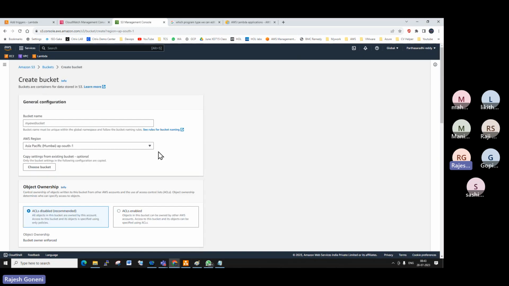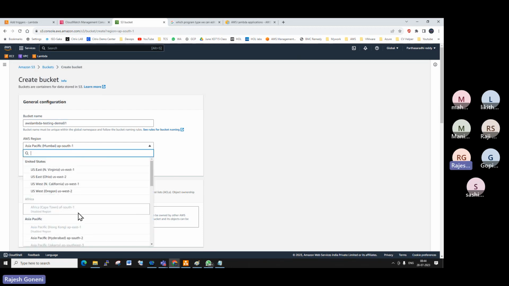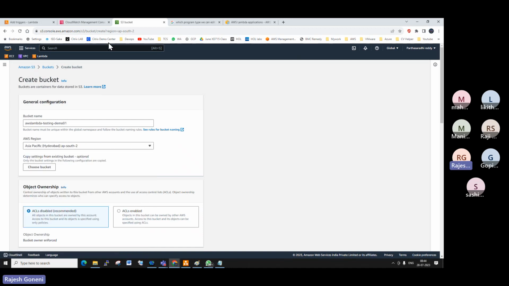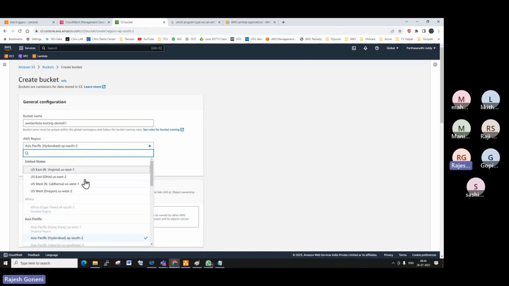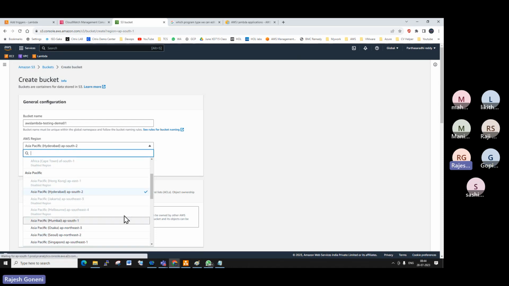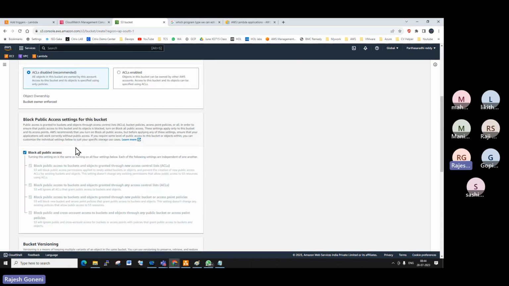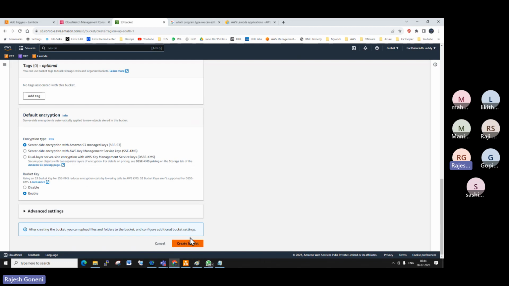Suppose now I'm creating the bucket here. AWS Lambda testing demo 01, selecting in Hyderabad, sorry, AP South 1 means Mumbai. Select Mumbai. Now, these all are common, brother. Okay, don't make any changes, create a bucket.